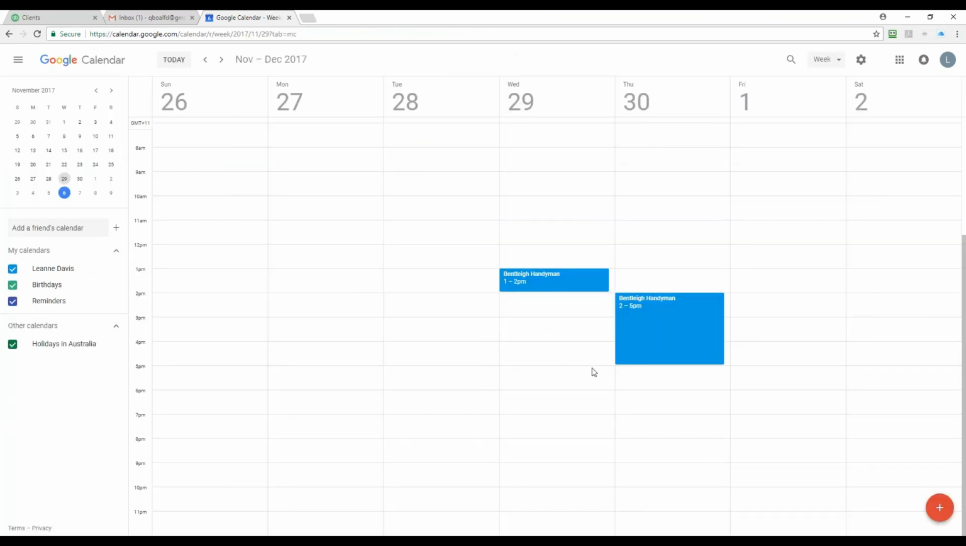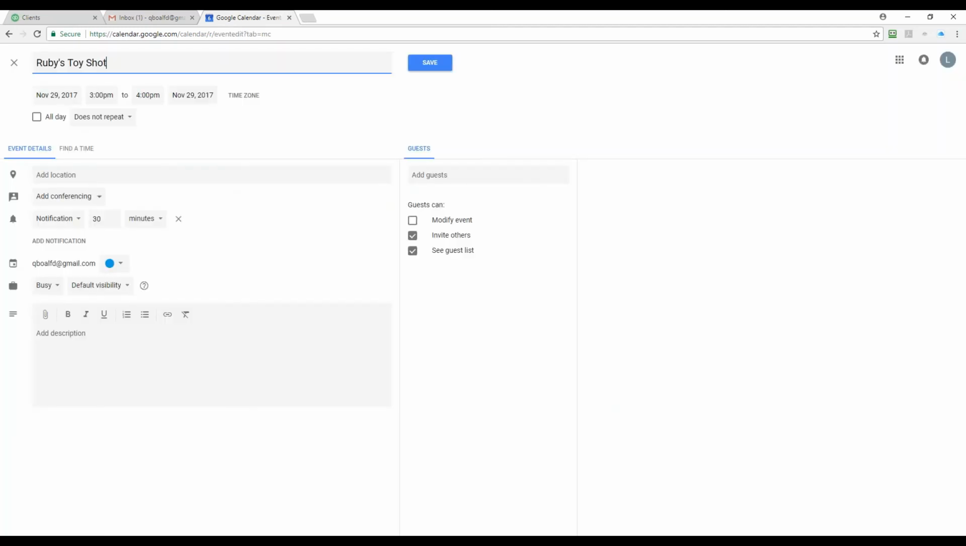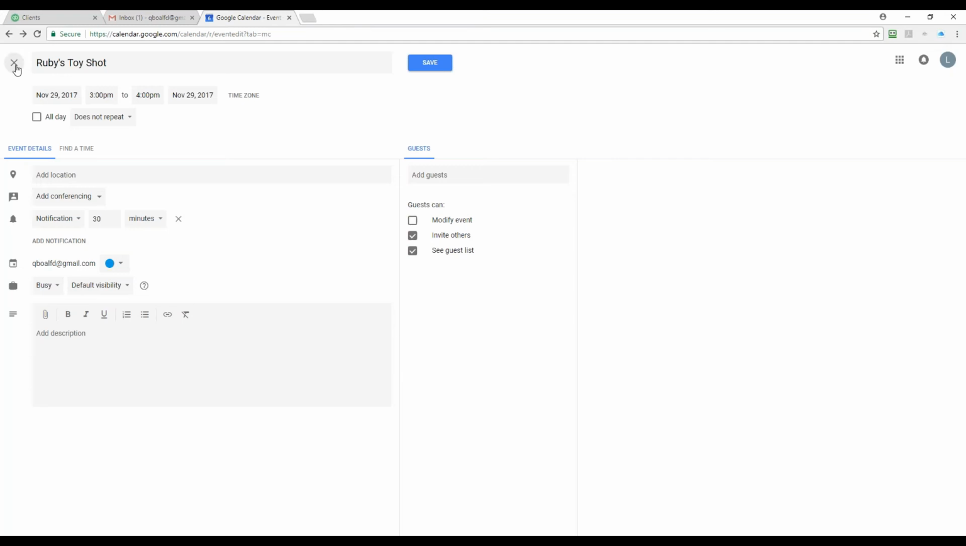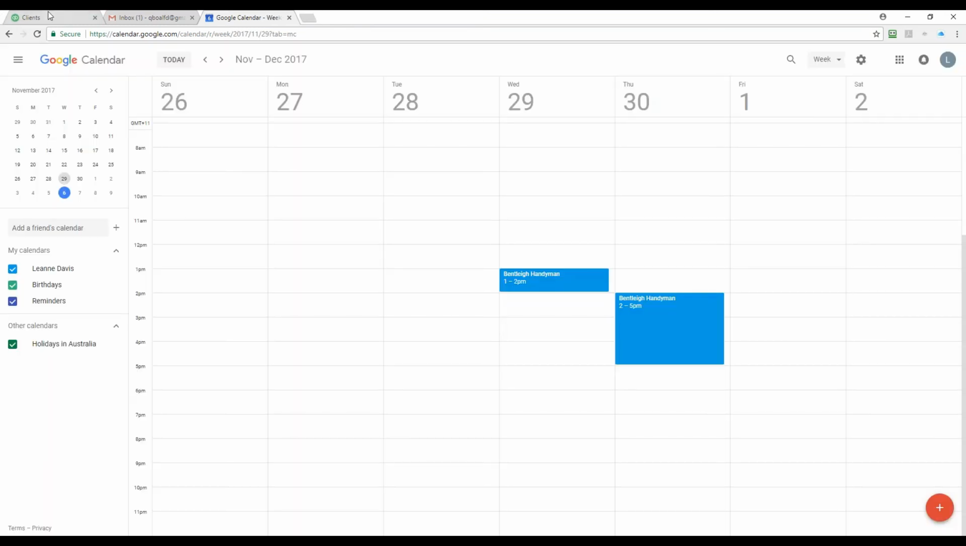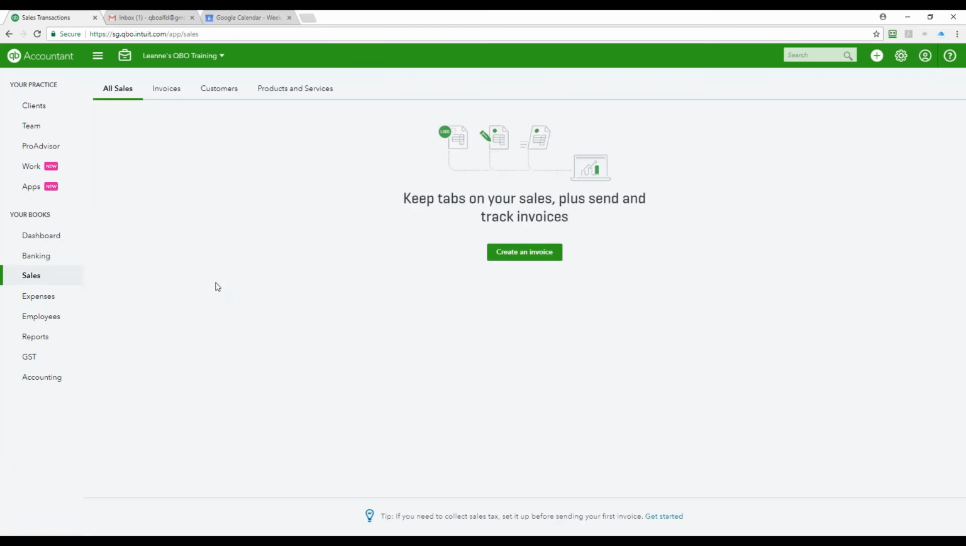So I can add in any new transactions for any client. Just make sure that you add in the title, so I do Ruby's Toy Shop in here, and then go in and fill in the options. So if we're there, or if it's scheduled the hours that you are going to be there, and put it in your calendar. And then when I'm ready to invoice out, I'm just going to discard that, come back to my QBO file, log into my sales in my Your Books. I'm going to go in and create an invoice.